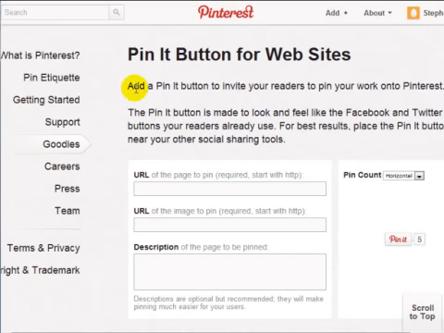As you can see, it says add a Pin It button to invite your readers to pin your work onto Pinterest. So it's kind of like the Facebook and Twitter button, and it allows people to take your content and put it onto Pinterest. That's a great way to market your content and get your content more exposure.